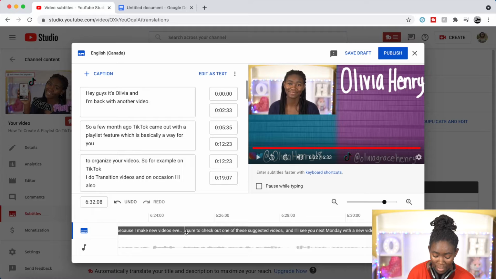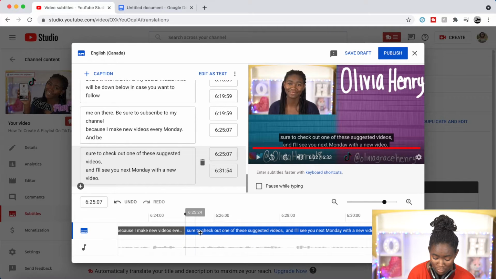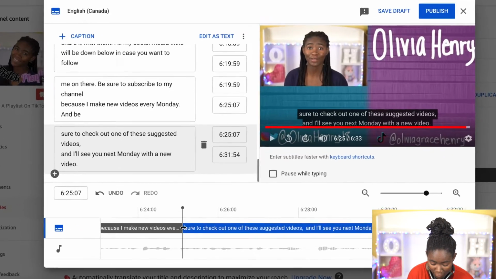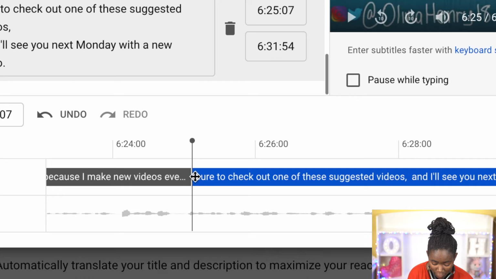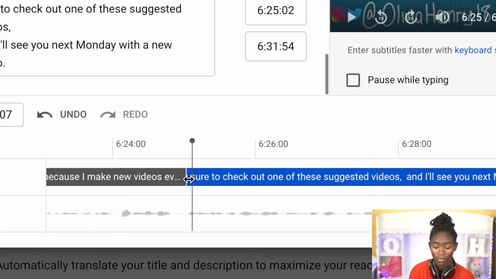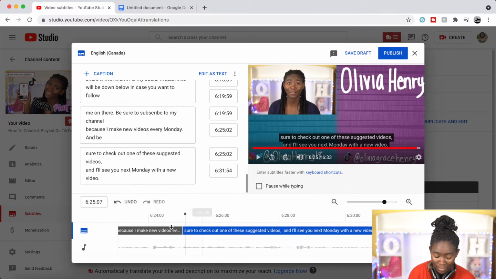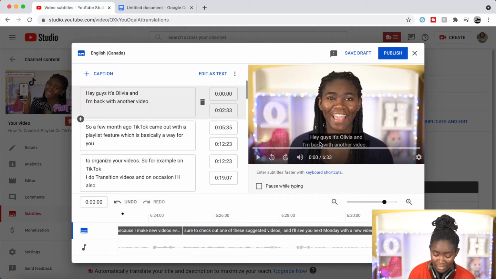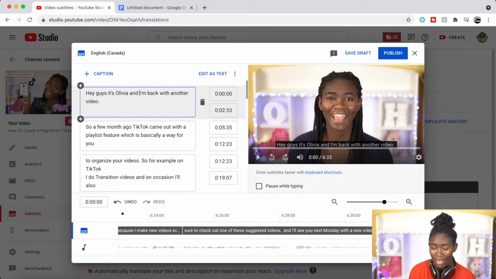So it should already be pretty good, but you're able to tweak little things. Like, for example, if I'm here at the bottom and I want to move this set of words that I just highlighted, I can hover on it until these 4 arrows become 2, and I can drag it either way in case I want it to start a little bit earlier or a little bit later. Another thing you can do is if I go to the beginning and it says, hey guys, it's Olivia and I'm back with another video, if I want that all to be on one line, I can go to just before the word I'm, and I can click the backspace, and now it's just one line if that's the way I want it to appear. So I'm going to do that now.